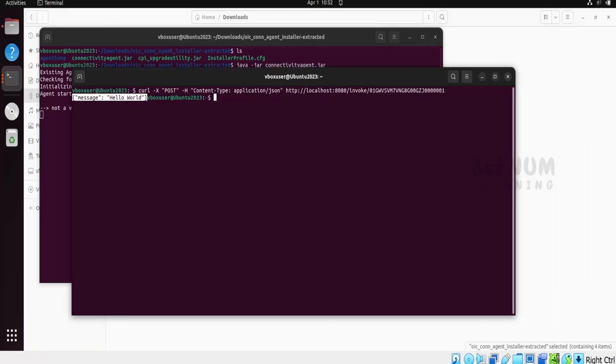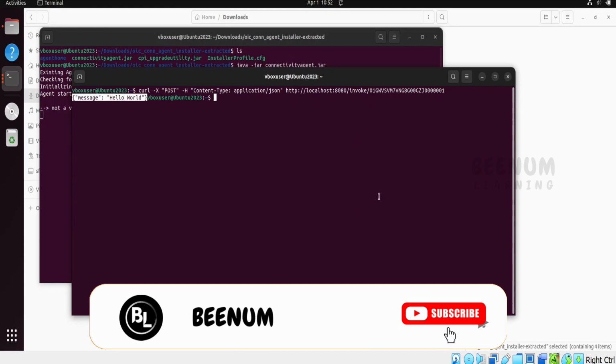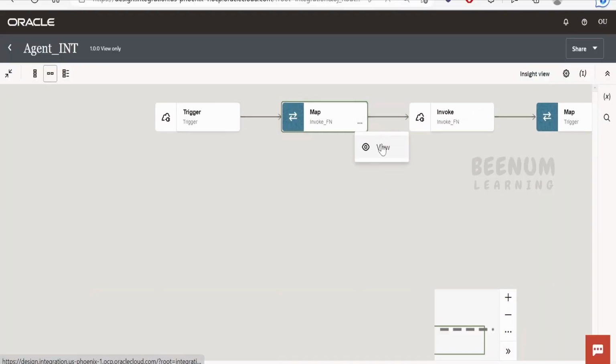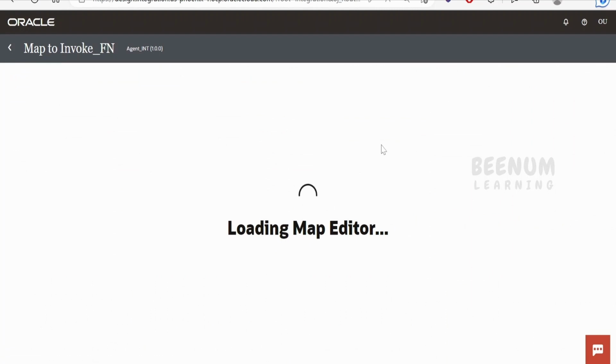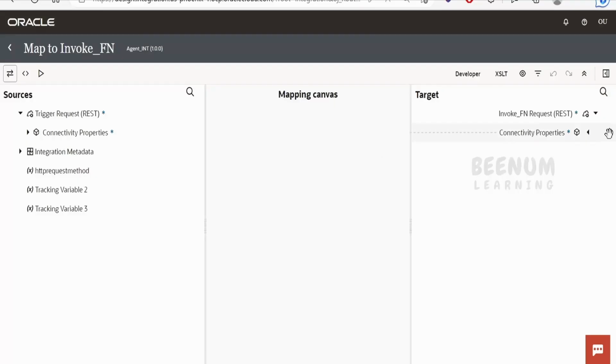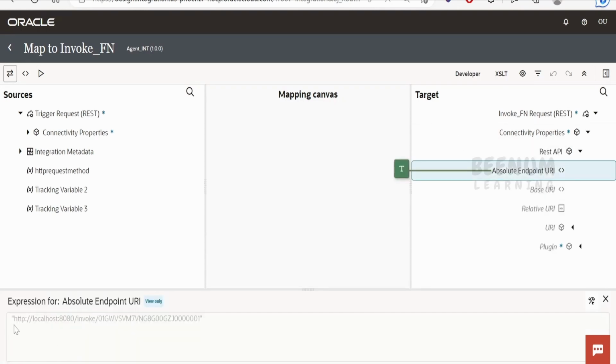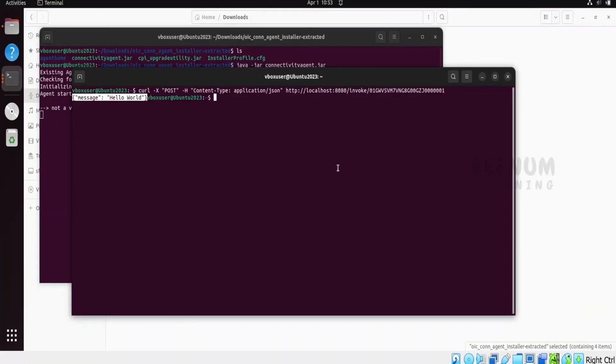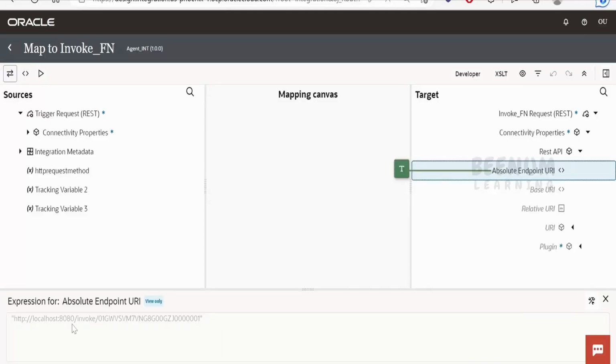Okay. Since the URL is a local host, when we create the connection, some of the time it won't allow you to provide the URL. Now in that case, what you can do is, you can provide the URL over here in the absolute endpoint. That is, if you expand over here, we are having few properties. I have provided the local endpoint, which is the endpoint of the local FN server, which is running in my Ubuntu operating system, that I have provided over here, localhost 8080.